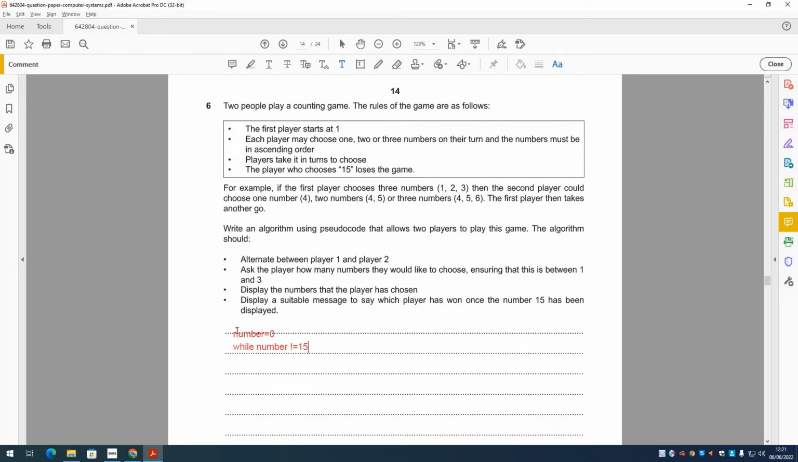Actually, because they might say they want 3 numbers, it might go, for example, 14, 15, 16, because that's going to end on 16, then we're going to end up higher. So what I might say is while it's less than or equal to 15. So that's what we're going to start.